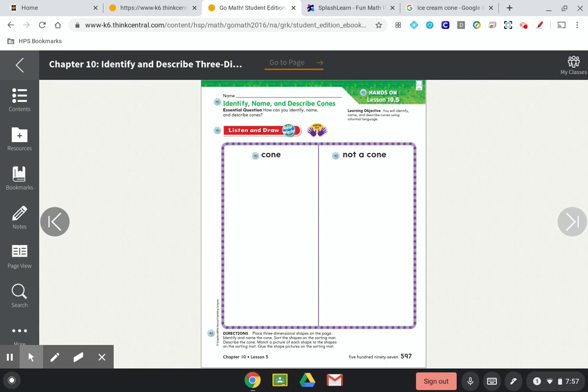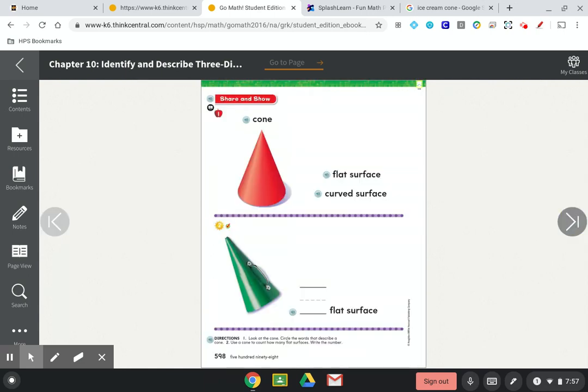That's right. A cone looks like a party hat. Let's hear what this computer has to say about how to say the word cone. Cone. Cone. C-O-N-E. Cone. A cone looks like a party hat, and it has both a flat surface and a curved surface, kind of like a cylinder. But look, it has only one flat surface and one big curved surface.